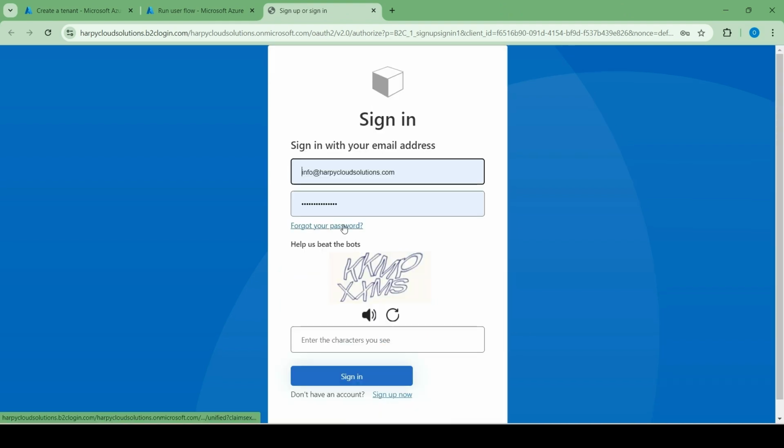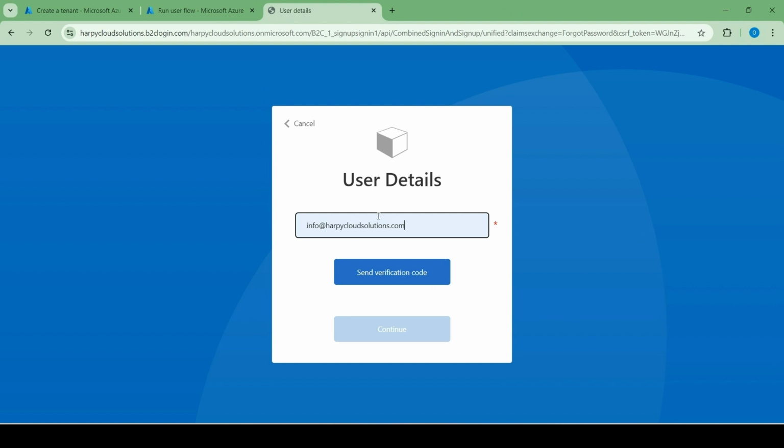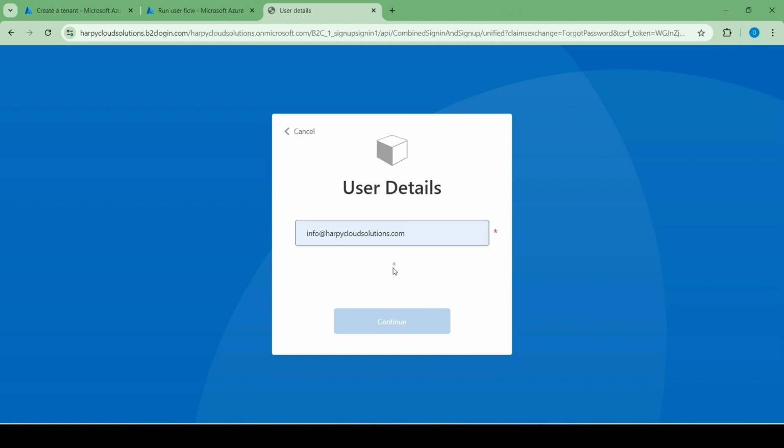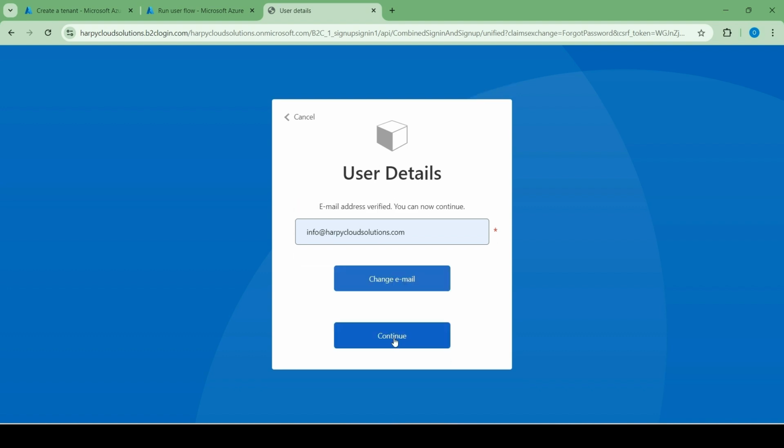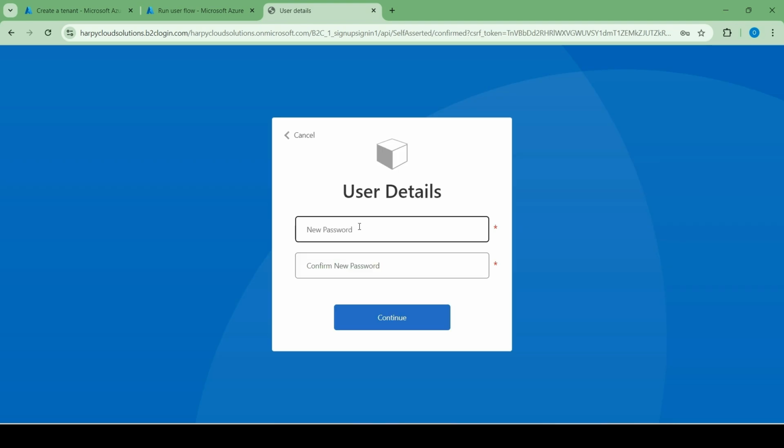And I'm going to click on Forgot Your Password. So it's going to require you to select your email address. It's going to send a verification code to you, which you have to input. After you input that verification code, then you can reset your password. This is basically just to ensure that it's the right person. So let's do that. The code is, let's see, 995695. Verify code and continue. So now you can put in your new password and confirm password.